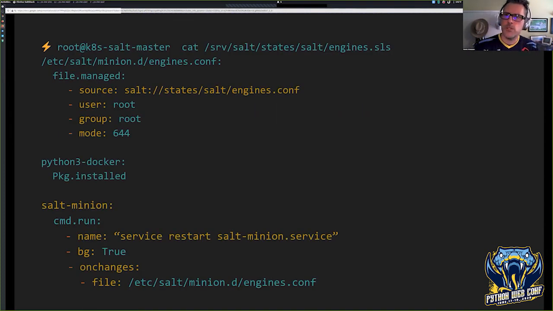We also need to ensure that the Python 3 Docker library is installed on each of our minions to make sure that we can take advantage of Docker events. So we use this state file. Here we're ensuring that the engines configuration is in place. We use the pkg.installed state function to install Python 3 Docker, and then we go ahead and restart the Salt minion if the engines.conf has changed.